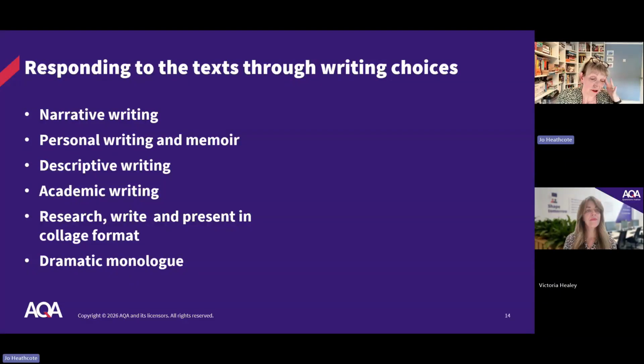I think it was the National Literacy Trust that has done some very interesting research recently about writers and young people writing.